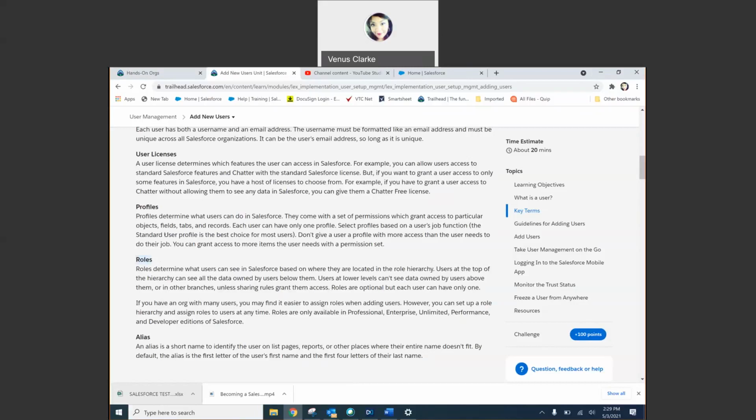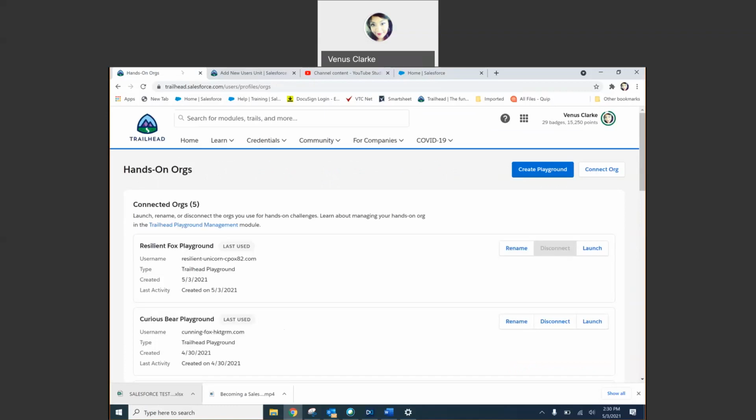Okay. And then conversely, for a profile in that same example, if you want them to only be able to create contacts and sales opportunities, you give them a specific profile. Either it's a profile that Salesforce has created for you, or you can customize one that fits your company's needs. Okay? So that is the difference in those two.